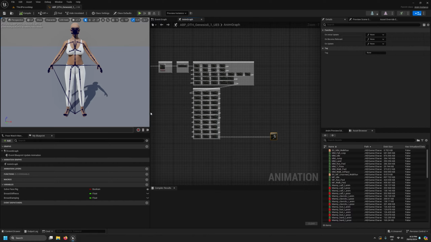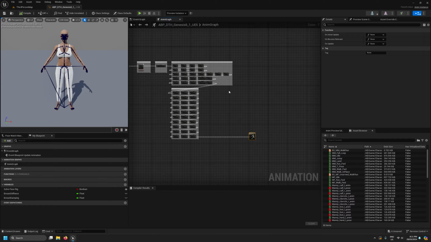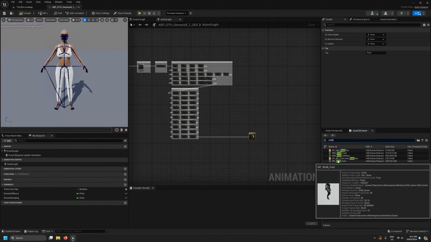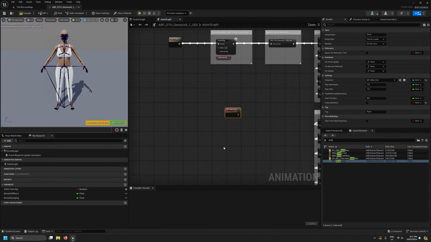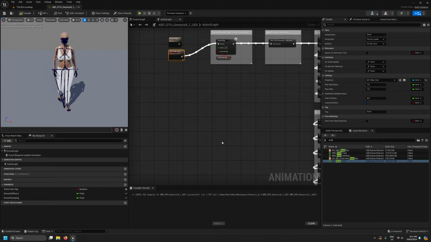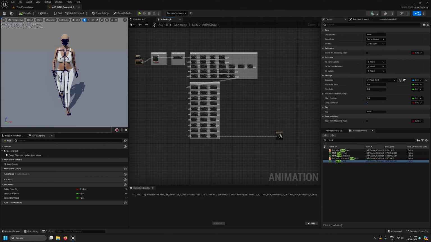Now, in order to see some jiggling on our character, we're going to want an animation. So over here, I'm just going to search for walk to start with, and I'm going to select this MF walk forward. Drag that out. I'm going to set it to loop, and I'm going to replace our input pose with this animation. Now, if I compile, we'll see our character walking. Still at this point with no jiggle physics happening.